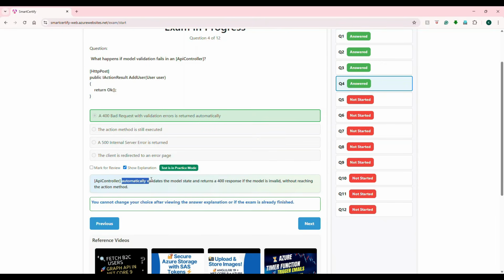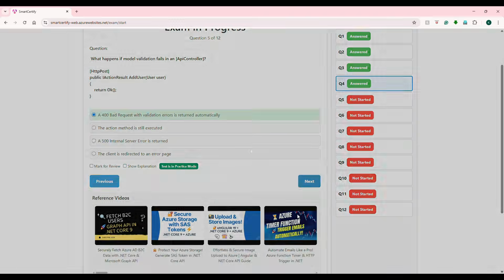See, the API controller automatically validates the model state and returns the 400 bad request. If you're not aware of this, just let me know in the comment section that you learned something new, but that's how it works. Okay, it automatically rejects with the 400 status code, HTTP status code 400. All right, let's move on.